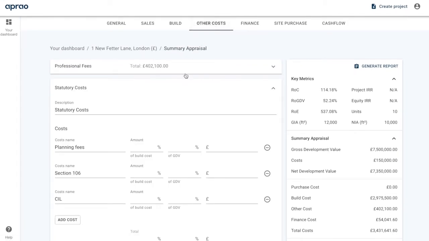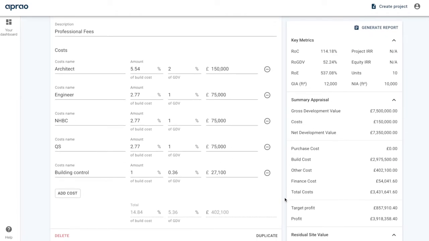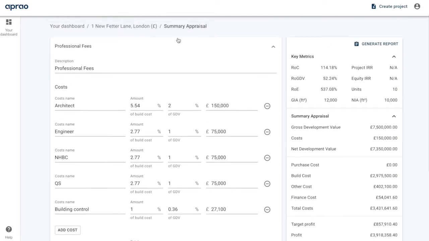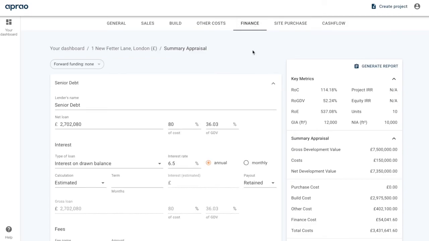Moving on then, I've got my other costs. Starting with the professional fees, these are already populated because I'd set them as a percentage of either the GDV or the build cost. Or you can put the amount in pounds or in your currency as well. So here what we've got is very quickly a pre-populated list, all just stemmed from the sales information and the build information.